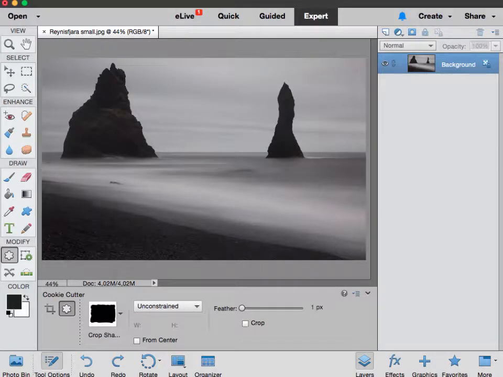Hello there folks, my name is Robin Nichols, and in this little Photoshop Elements video we're going to have a look at the cookie cutter tool.